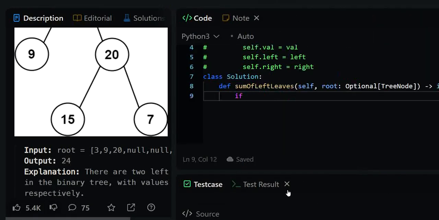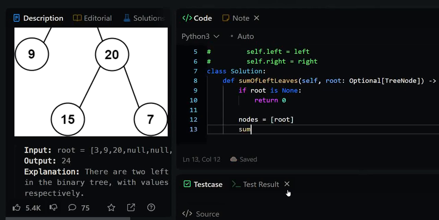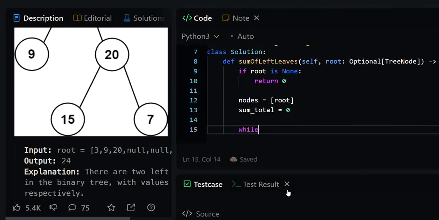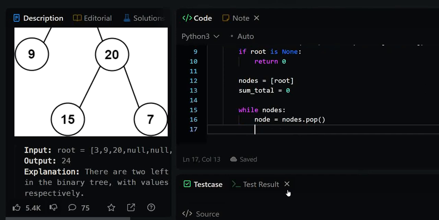So let's firstly define an edge case over here, that is if root is none, in that case return 0. And if this is not the case, then let's create our nodes stack, and inside this pass our root. Then there will be another variable named sum total, which is initially 0, because we are going to add the value of the left leaf nodes, correct? So now we are saying while we have our nodes stack, firstly pop the node, that is node equivalent to nodes.pop. After this, check if node dot left is a leaf node.